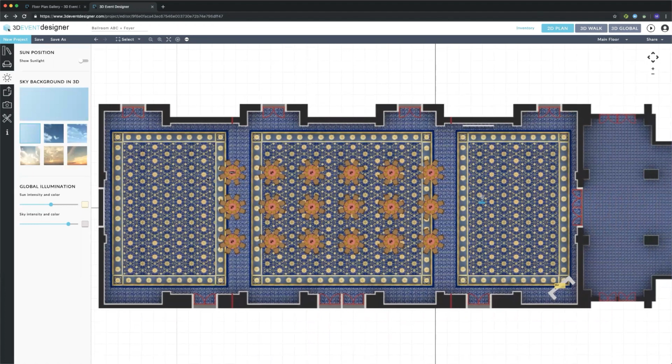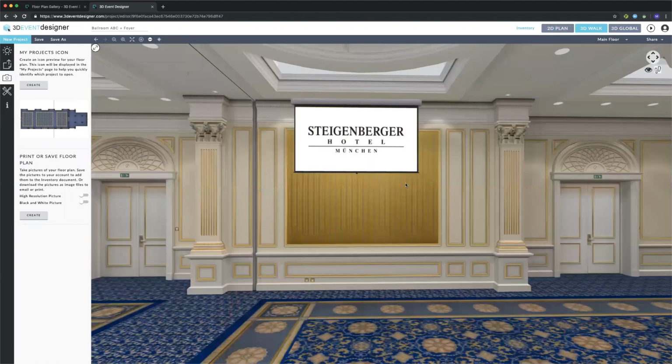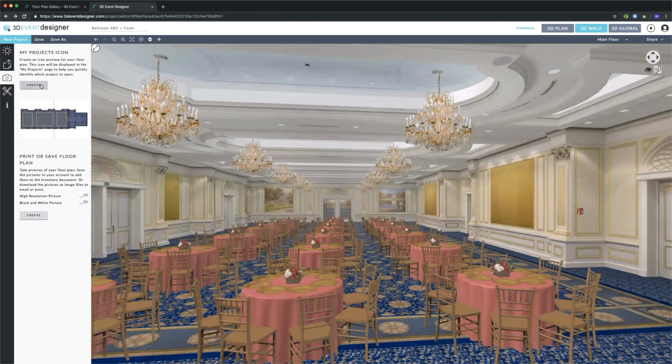Now that I'm done with my floor plan, I want to take some pictures of my floor plan so I can go ahead and save them to my computer or send them to a client. Over on the left-hand side, I'll go to the Snapshots tab, and I can do a couple things. One is I can go ahead and create a project's icon. What this does is when I log into my floor plan account, I can search for floor plans either by text or by visual search. So I'll go into the 3D view and I'll take a picture of this view. I'll go ahead and click create. And now anytime I log into my account, I can see this image and know which floor plan it is of.